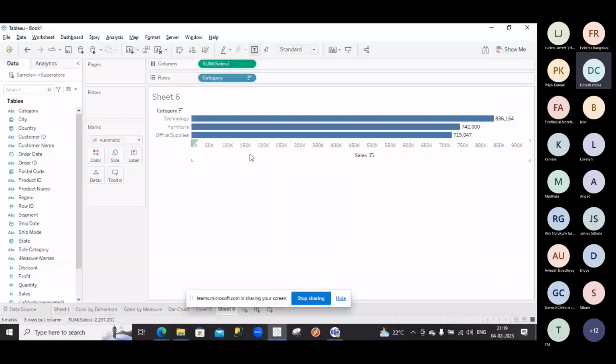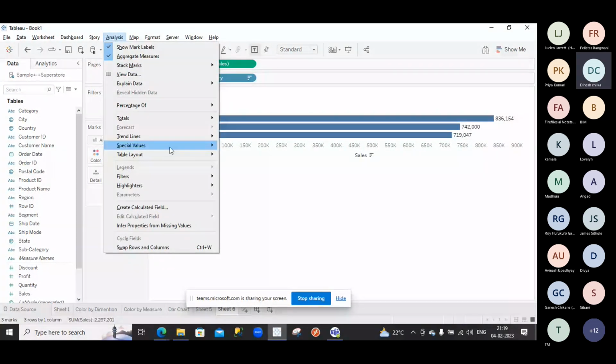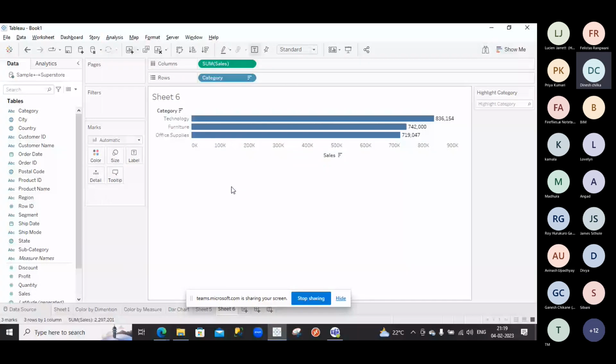Yeah, and go for analysis and go for the highlighter option, right? Here only the category option is available, but there is no sales. Click on that. Now click on technology. No, no, search on that. Just click on that. Don't click on that thing, it will change the format as well, right? Just search on that option, right?